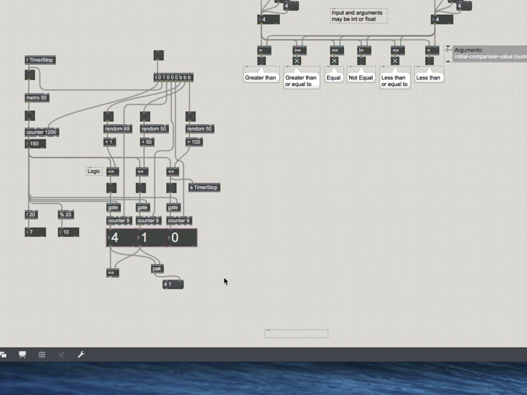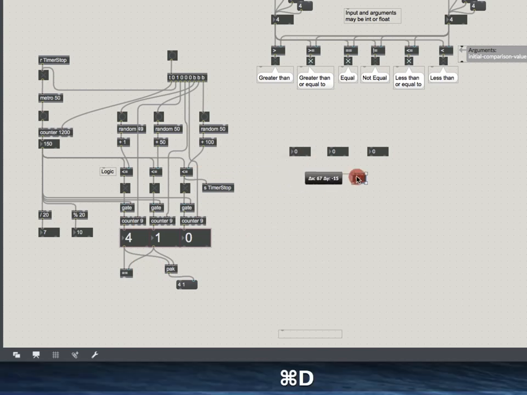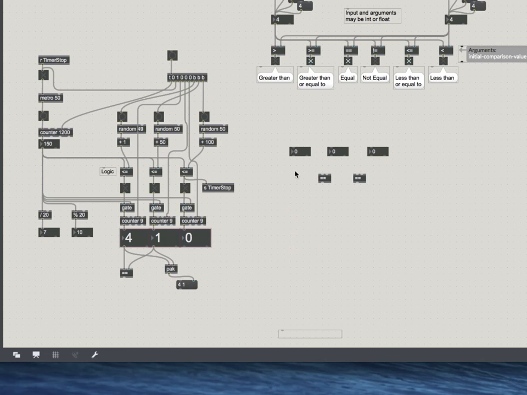Let's start first just by building the actual system to do this. So let's just reproduce our three wheels over here. Not floats, ints. 3 int boxes. And then we're gonna have a couple equals objects. Duplicate that. And what we're gonna do, this one will come in, that one will come in there.